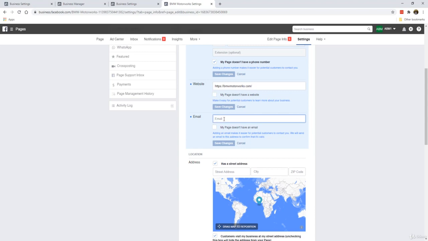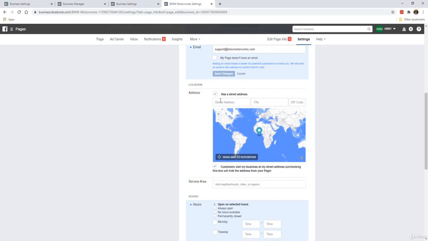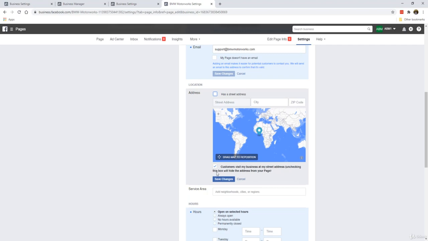Email, if you want people to contact you by email, you can do just that. So I'm just going to put support@bmwmotorworks.com. Assuming again this is your email address, I'm just making this up. If you don't want to put it in here, again, you just click on my page doesn't have an email, and then we're done. Okay, we click on save changes, and that's it. All right. Now address. If you have a premise, then you will put an address here. If you don't, you just untick this, and that's it. All right. Customers visit my business at my street address. Okay. Yeah, we can just leave this alone.